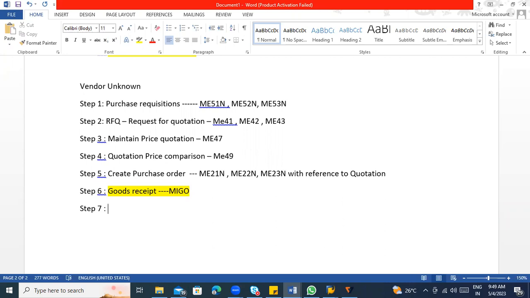No. So here the process is invoice verification, because we still have to pay for it. Correct. Once we receive the goods received, I get a bill from the vendor. That is the invoice which we received from the vendor, and I have to verify the invoice before payment.